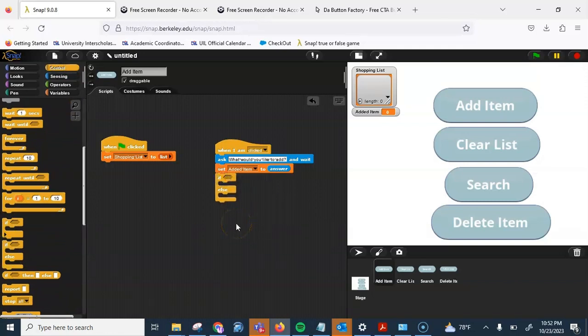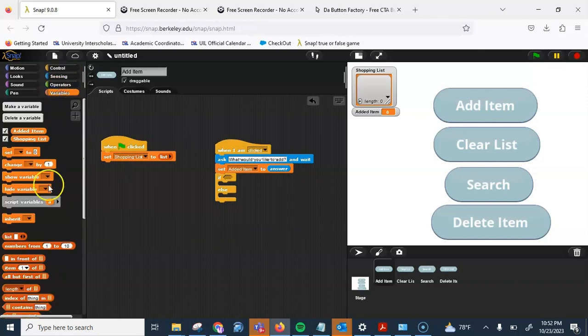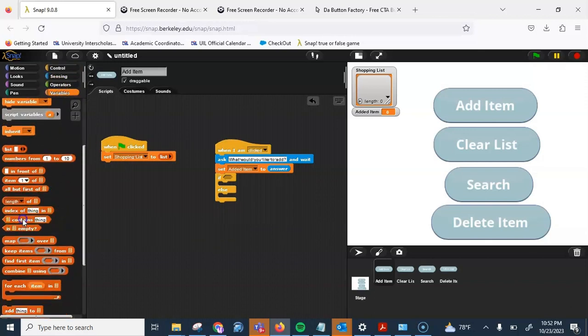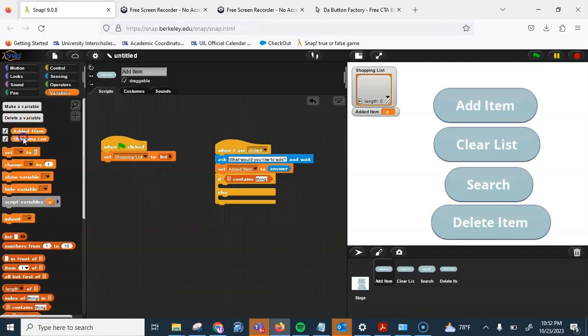And in this if else, we're going to use a new block that we have not used yet. Actually, it's a predicate, and that is to go to variables, and we're going to use contains. Notice that there's this little icon here that looks like a ladder maybe, and that is just asking for you to put the name of the list. In this case, the name of the list is called shopping list, and we're saying that if shopping list contains added item.